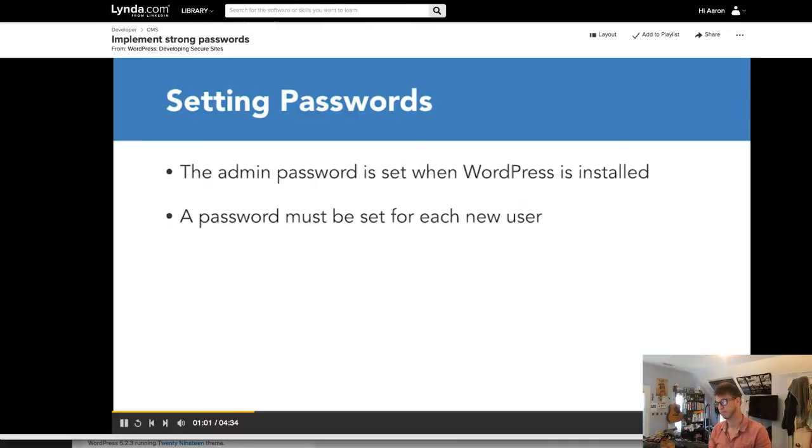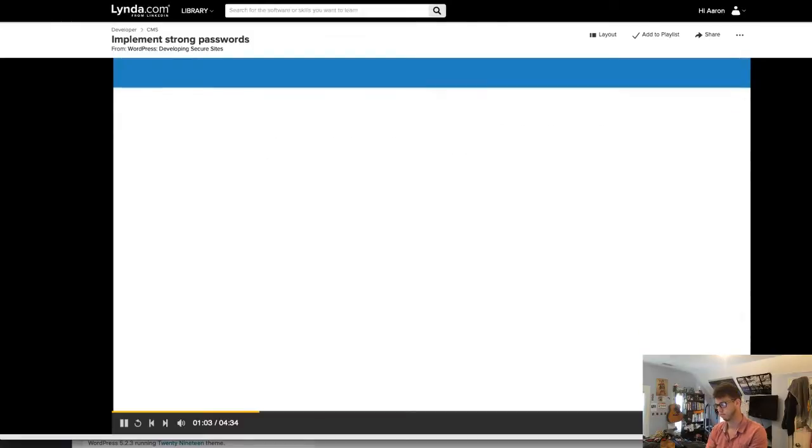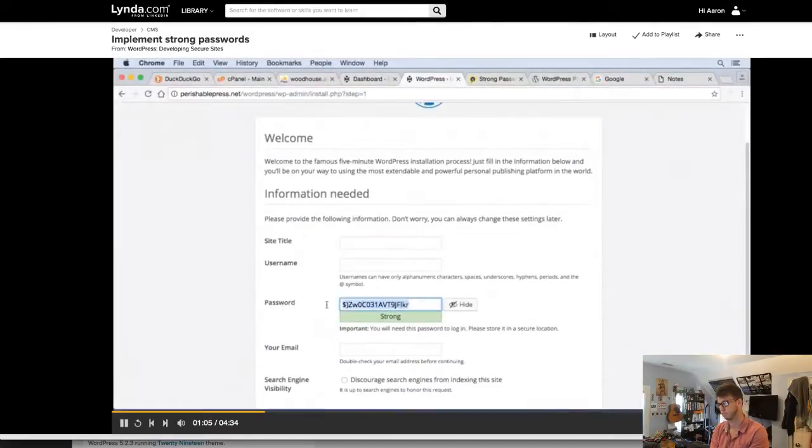When you install WordPress, you'll see the setup screen. And right here is where you set the admin's password. WordPress does a good job of creating strong passwords, so go ahead and use it. Or you can enter a custom password if desired.